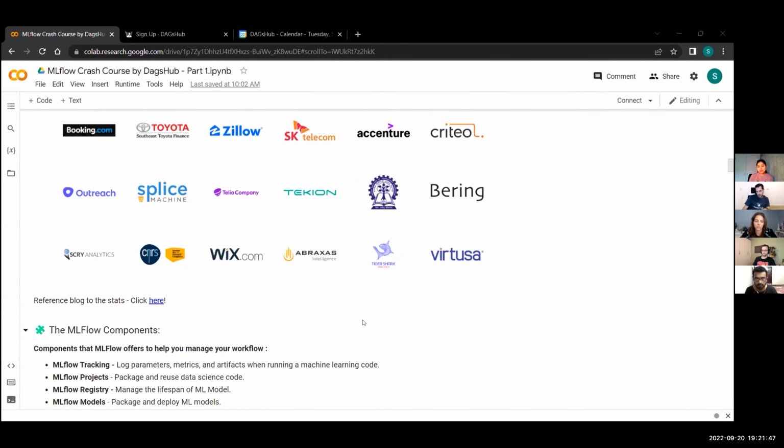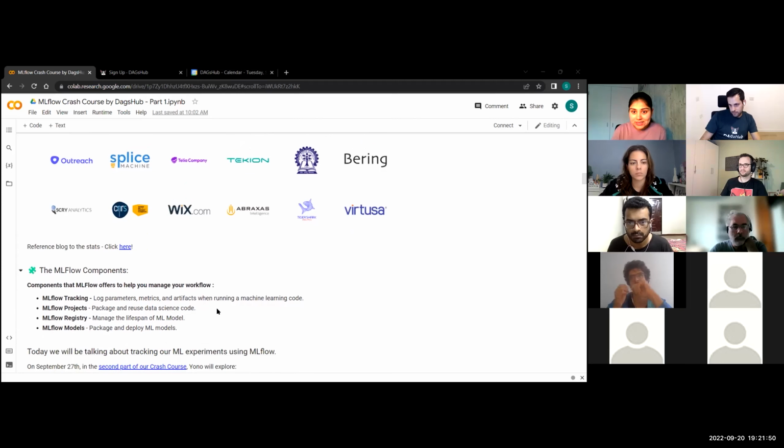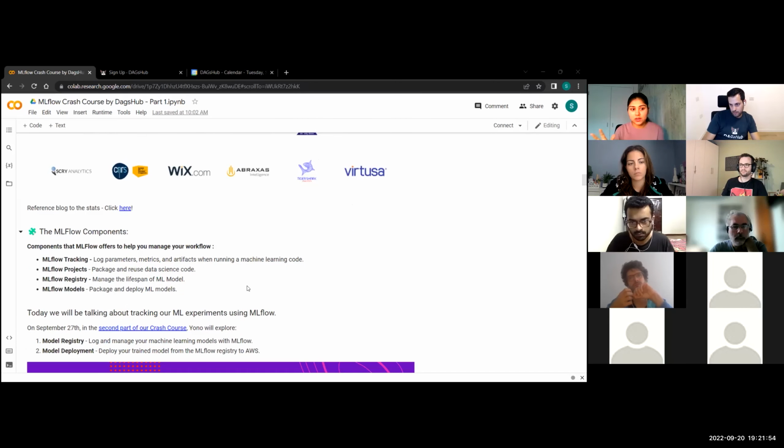Okay, moving to the next important part. It is the MLflow components. What are the components that make up MLflow? MLflow offers 4 components to help you manage your workflow. One is MLflow Tracking. Using MLflow Tracking, you can log your parameters, code versions, metrics, and artifacts when you're running your machine learning code.